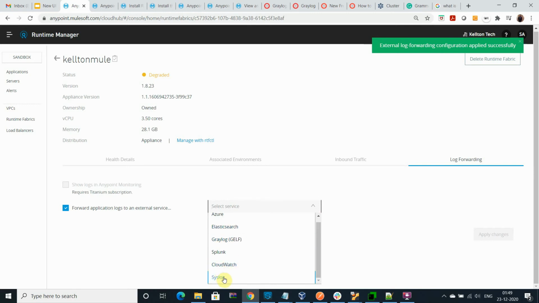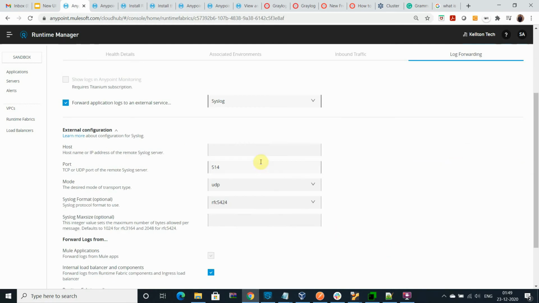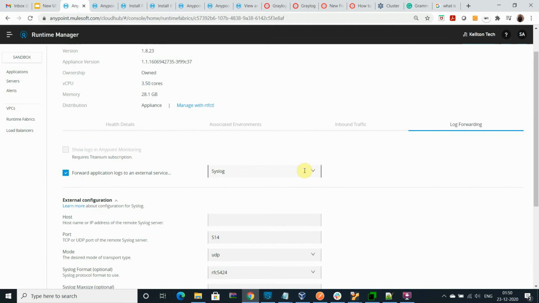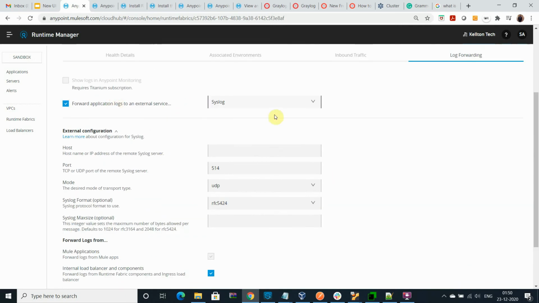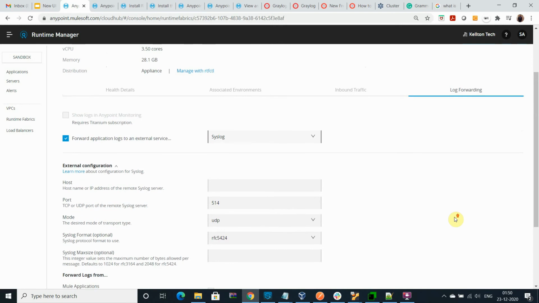Now the new feature is enabled in RTF: syslog log forwarding, which can be configured with the help of the configuration part in the control plane. You can see log forwarding and syslog here. One more point is that you can configure only one external tool or log forwarding capability in a single RTF. You cannot configure multiple ones here.